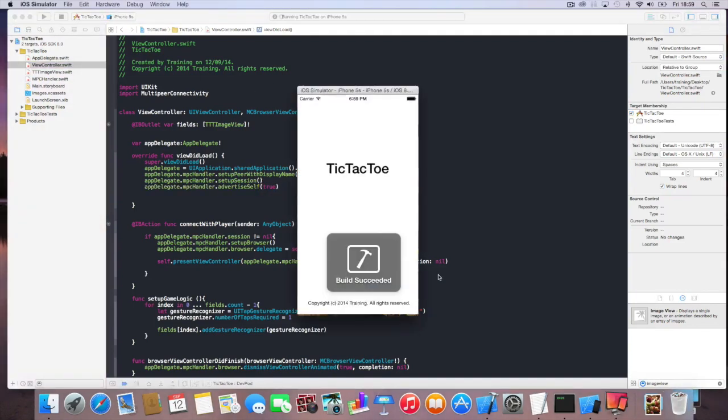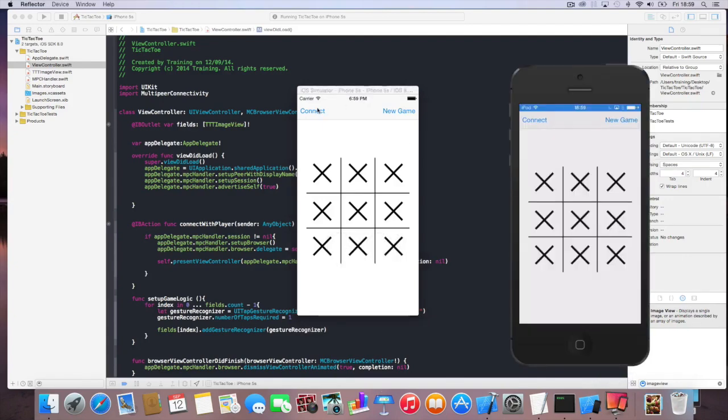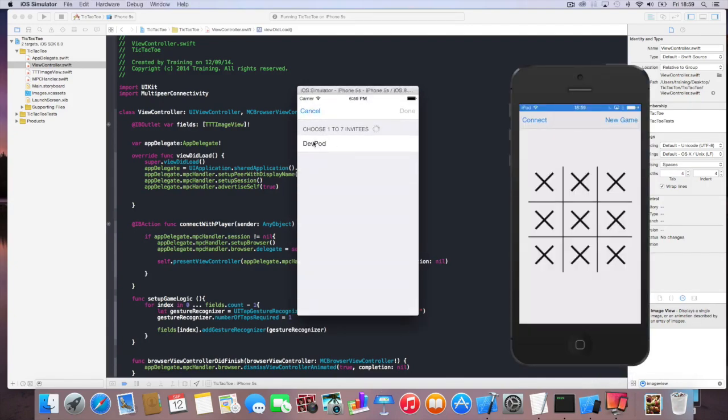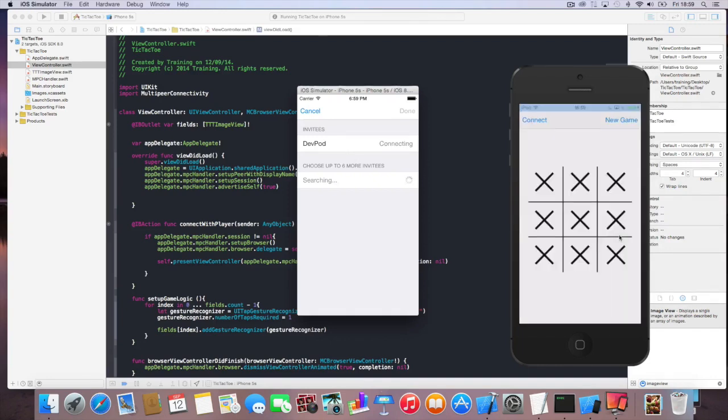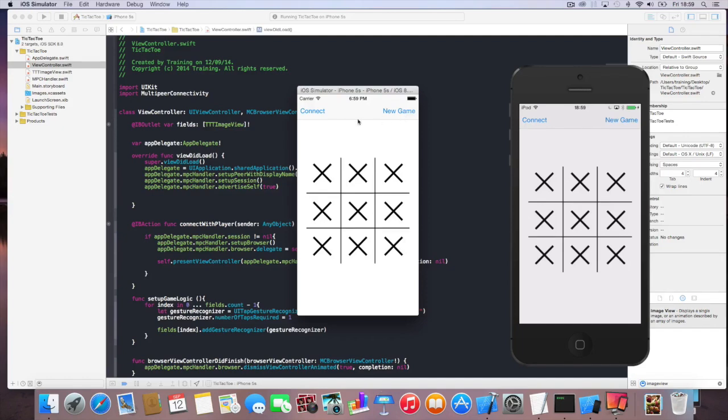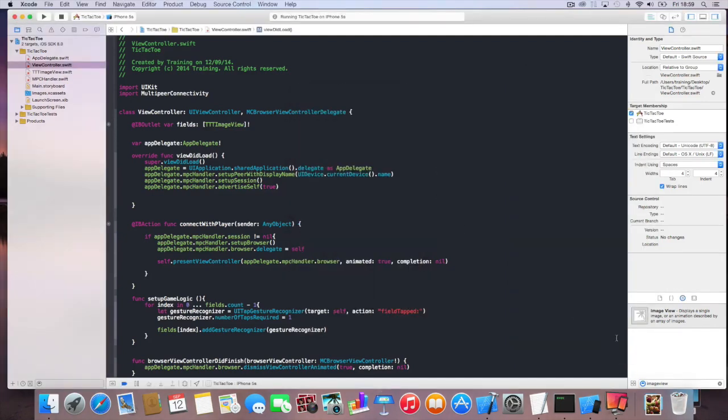Run it in the simulator. Here's the iPod. I press connect. I can see DevPod here already. I press DevPod, and as you can see, I can accept now, and it says connecting, and finally it says connected. So this works pretty nicely, and I click done, and well, nothing happens. So let's see what we can do about that. I will just turn off the screen sharing again.